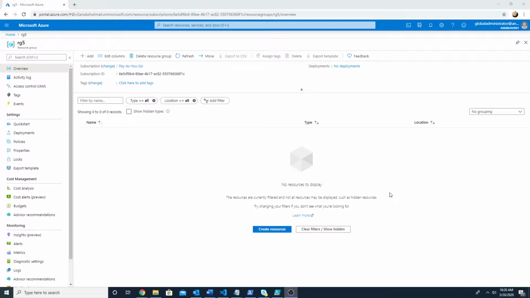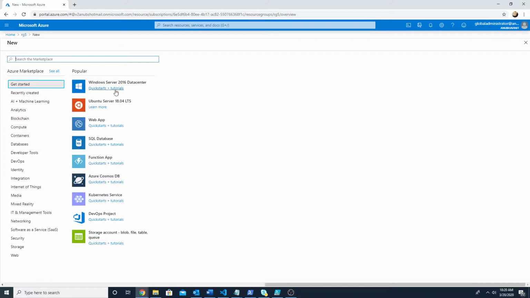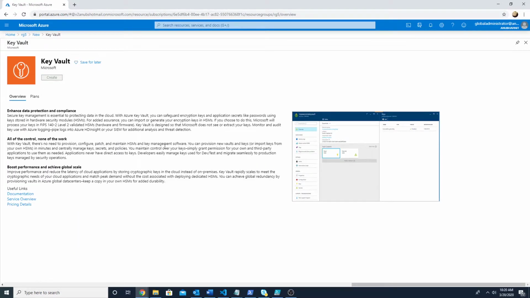So in this demo we will save the password in Azure Key Vault, modify the JSON file to use the password stored in Key Vault, and then create the VM. So here I have a resource group called RG5. First of all, I will create a Key Vault and save the password in it. So I look for Key Vault and click on create.